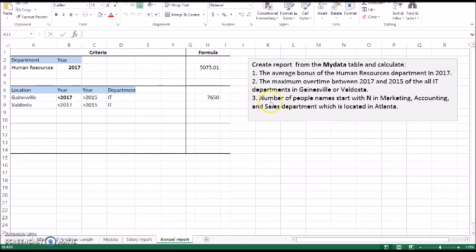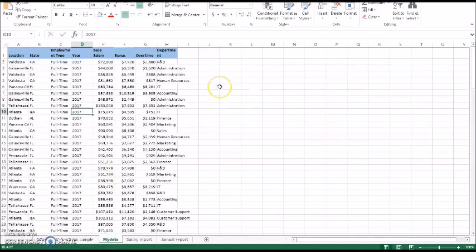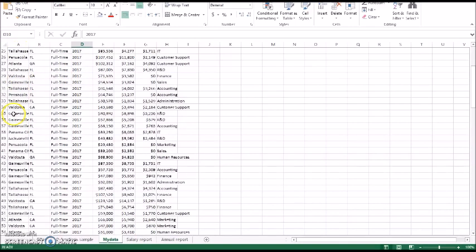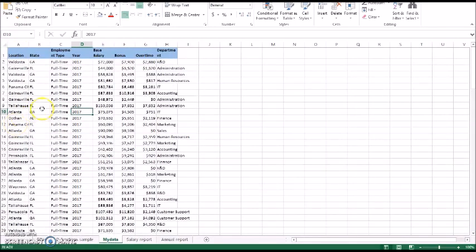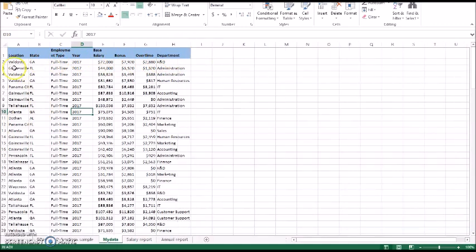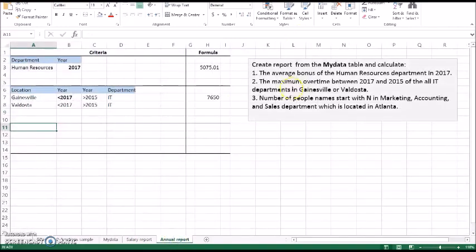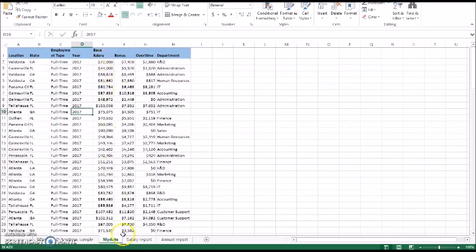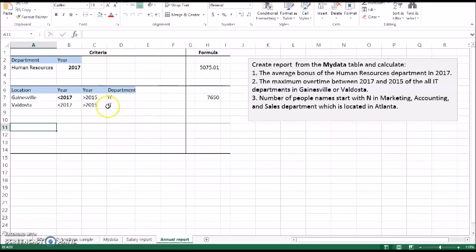According to the table, I can't calculate the number of people whose names start with N in the marketing, accounting, and sales departments located in Atlanta, because according to the question I need to use the COUNTA function for counting the names of people starting with N that meet the other criteria. But as you see in our table, we don't have a names field, so I can't do this question with this table. By using this table, we need to stop here.